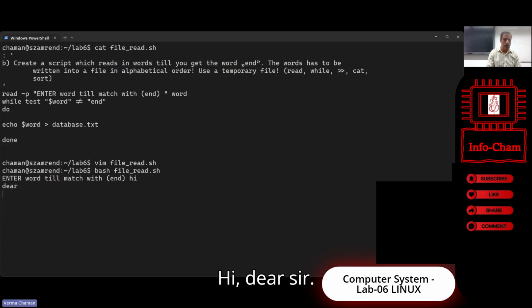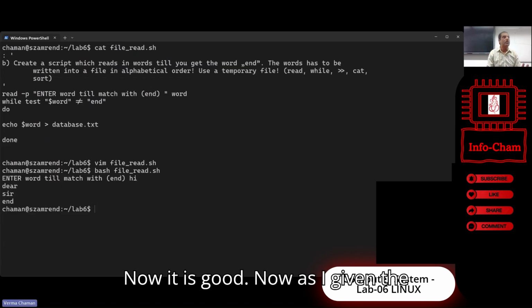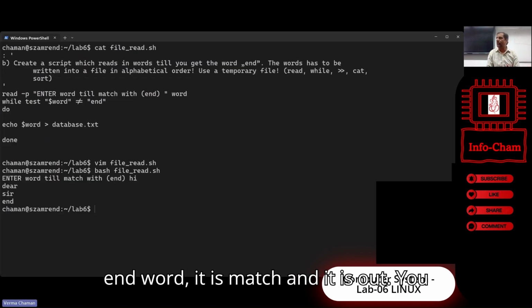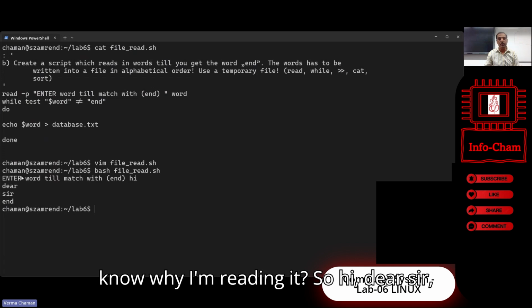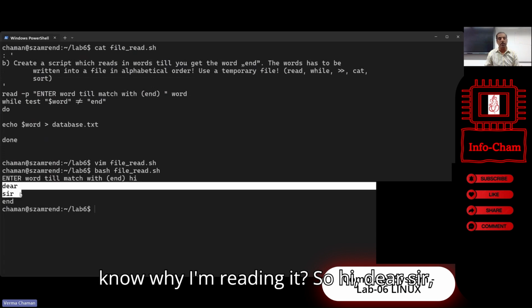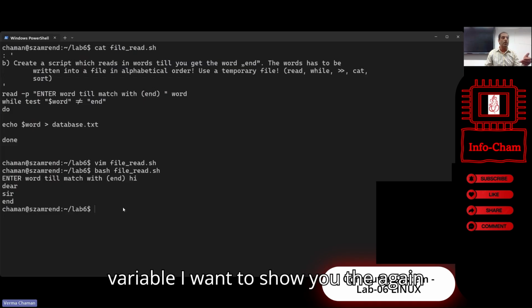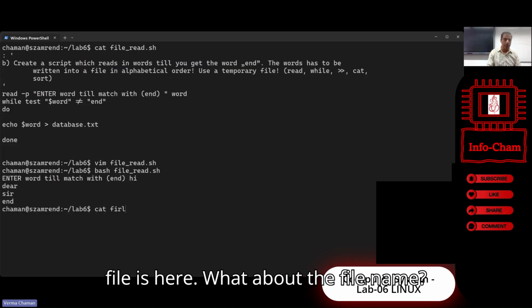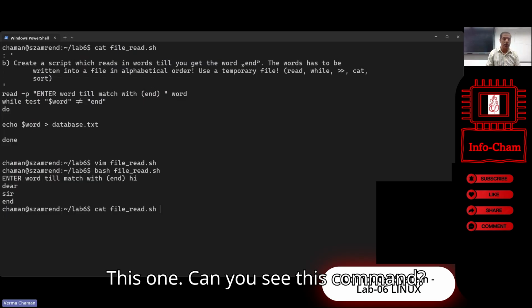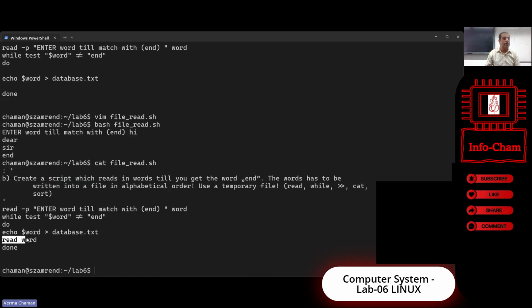Hi, dear sir. Now it is good. As I gave the end word, it matches and it is out. You know why I'm reading it? These words, "hi, dear sir," are being read by which variable? I want to show you again. The file is here. What was the file name? This one. Can you see this command?